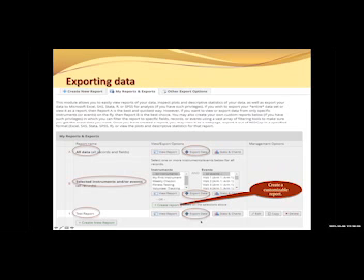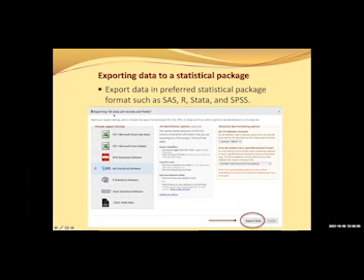Once you click the export data, it will bring you to this page. In this screenshot, you will see export all data for all the records and fields. You get to choose different formats. It depends on who you're working with. If you're working with a statistician, they will ask you to export the data to their preferred statistical package, such as SAS, SPSS, R, or Stata. In this example, we're going to take a look at what happens if we select SAS.